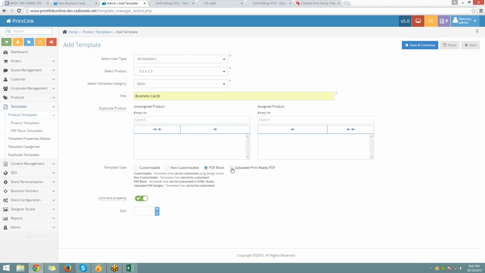Then after, the last one is upload print ready file, or you can say PDF preview, upload print ready PDF. Right now you have that particular PDF file with you, and you just want to upload the same, so your customer will come and they will upload the same file. That's it. So customizable template, non-customizable template, and PDF block file, also the print ready PDF. So there are four types of templates.